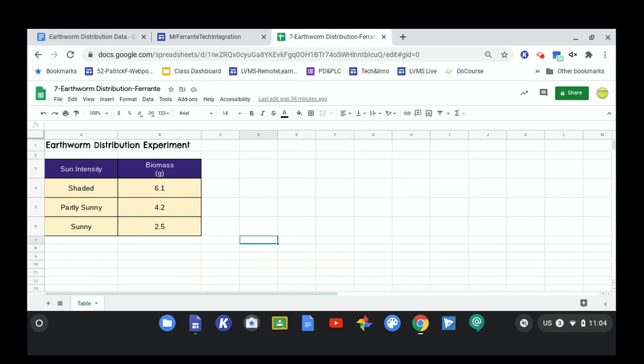In this particular example, we have just a couple of different types of analysis we can do with the data. For example, if we wanted to find the total biomass of all three sun intensities, we could do that simply by adding up these three numbers. Now we don't have a lot of numbers here to add, but if you performed this experiment 100 times and had to perform that calculation 100 times, you could see that would take a little bit of time, even if you were using a calculator.